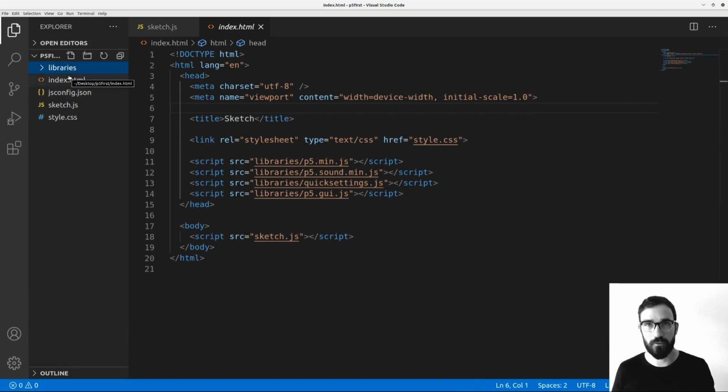So now we've got two features, right? It's easy to build projects, and it's very easy to include libraries. But if you have worked with p5.js before, you'll probably know that it's not super easy to work with images and fonts and external data if you just work with a code editor without running a server.